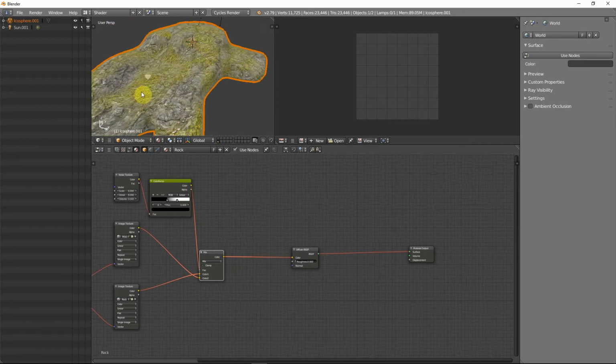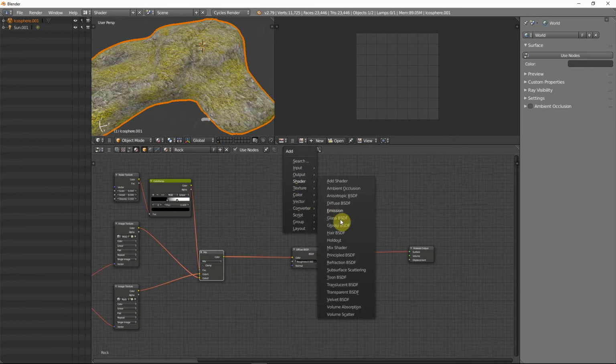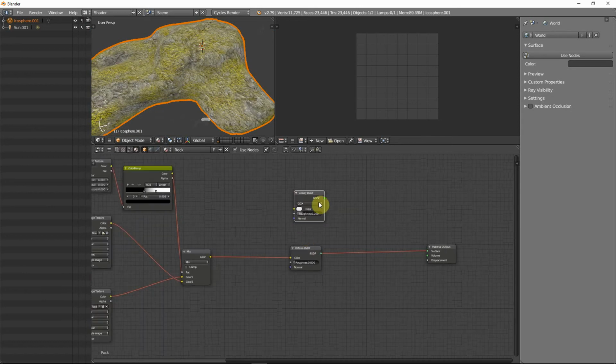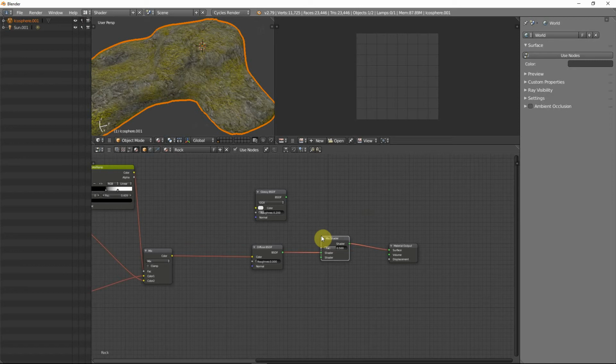Okay, so next thing we want to do is bring in some gloss, because yeah, we might not have some gloss on the moss, but rock sometimes has some gloss. So let's go into shader, glossy, drop the glossy in, and we're gonna want to mix shader over here. So shader, mix shader, where are we? Here, and bring in the gloss.